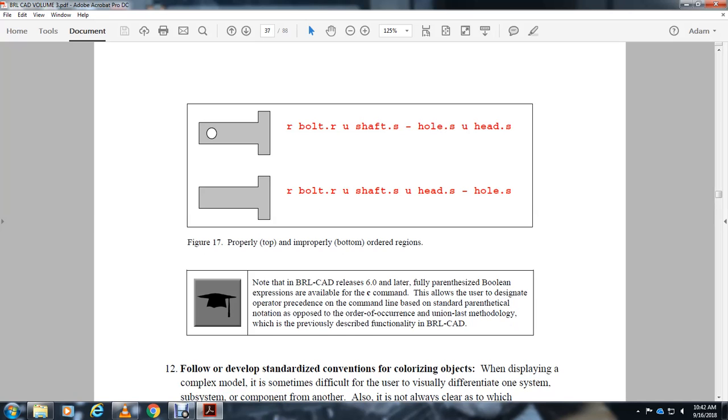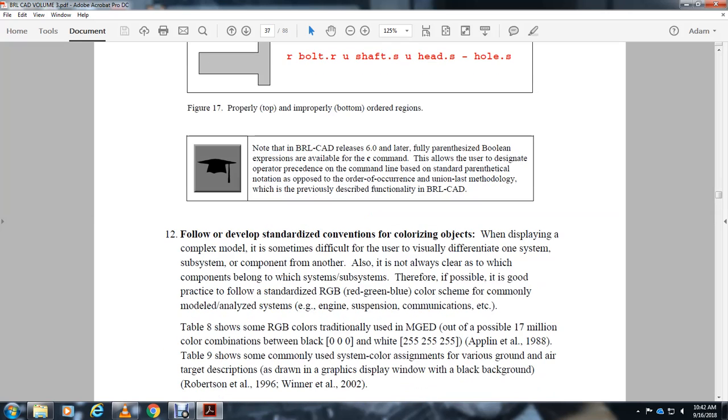Alright, note that in BRL-CAD release 6.0 and later, the following parenthesized Boolean expressions are available from the comb command. This will allow the user to designate the operating precedence for the command line based on the standard parenthetical notation, operating with the order occurring with the union last methodology previously described.